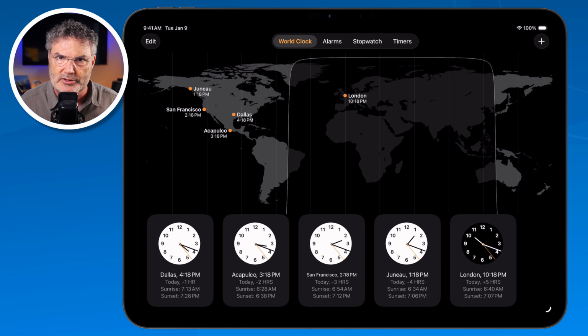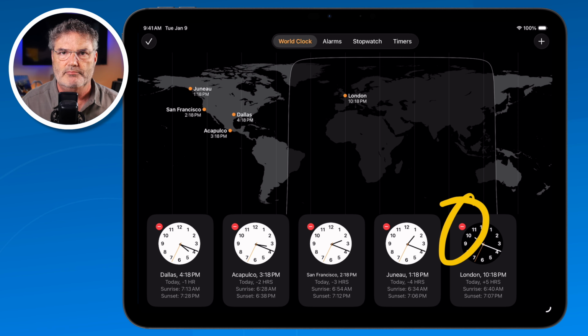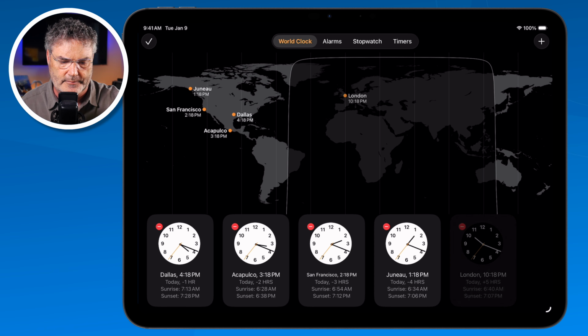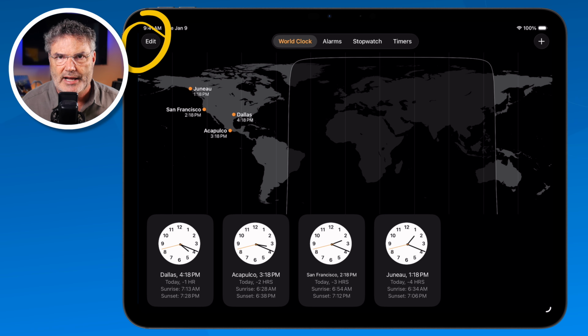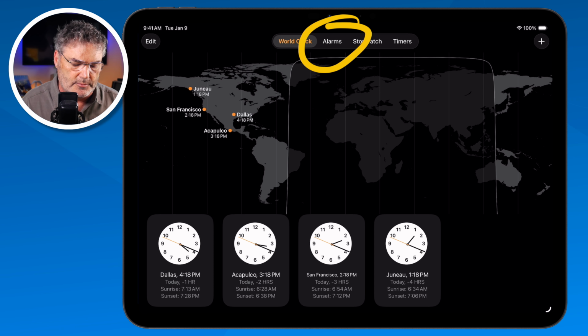And then last, if you want to edit this, if you want to remove one of these, what I do is I tap on Edit, and then I'm able to tap on the minus and remove that. And now I tap on the check mark here to accept the changes. So that's the world clock. Pretty simple. Actually, most of these features are pretty simple. Now let's take a look at alarms.